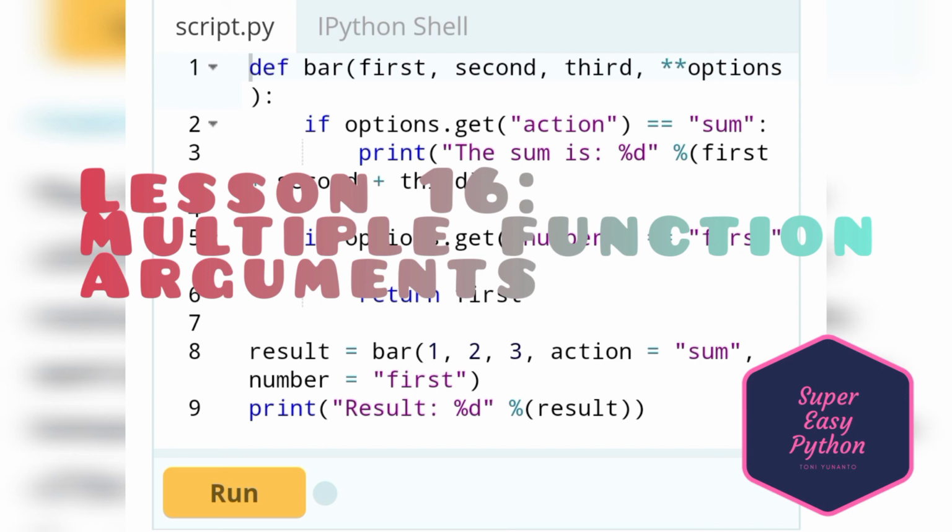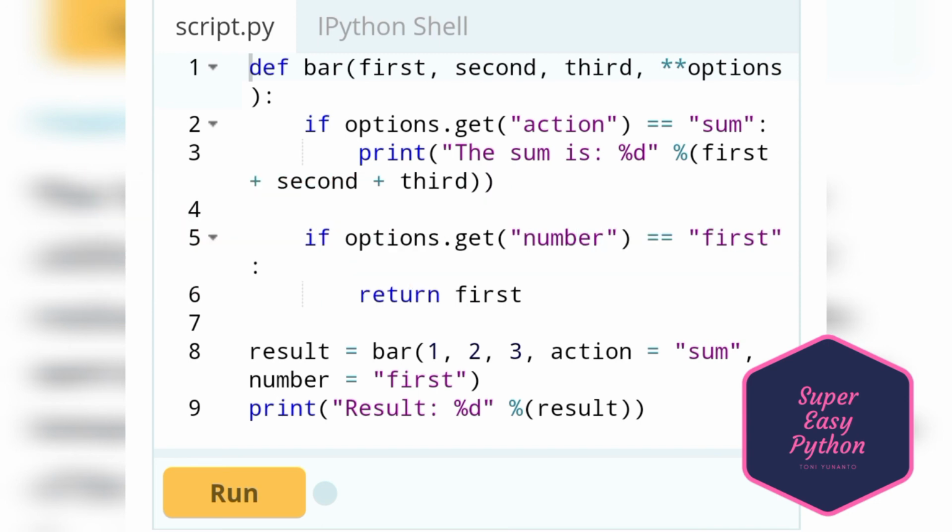Every function in Python receives a predefined number of arguments if declared normally like this. And then I'm going to show you an example. Within this sample, later you will notice that the bar function receives 3 arguments. If an additional action argument is received, and it instructs on summing up the numbers, then the sum is printed out. Alternatively, the function also knows it must return the first argument if the value of the number parameter passed into the function is equal to first.